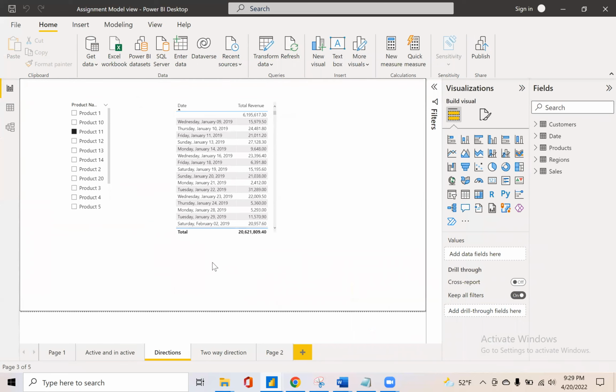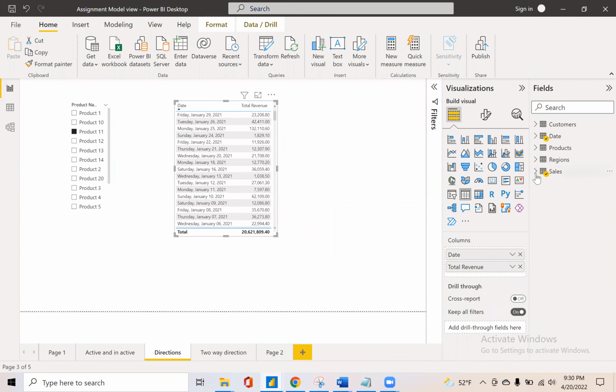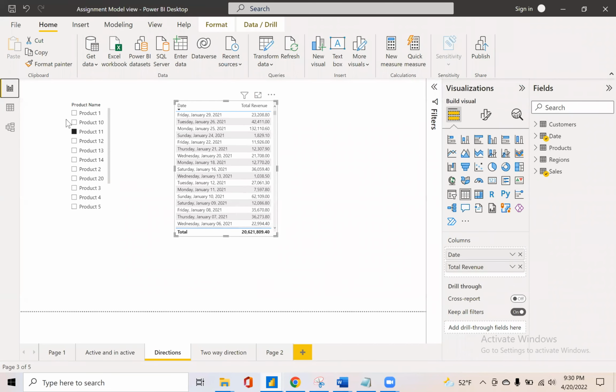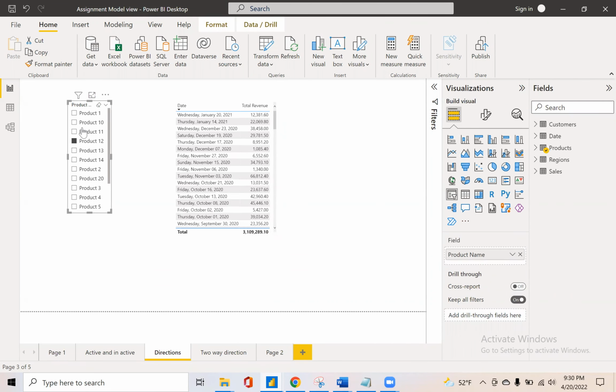Okay, here I created a visual based on the dates. Based on the date, what are the total sales? And for the product table, I created a slicer based on the product table. So the data is flowing from the product table to the sales table. So if you click on product one, it is giving the right analysis.